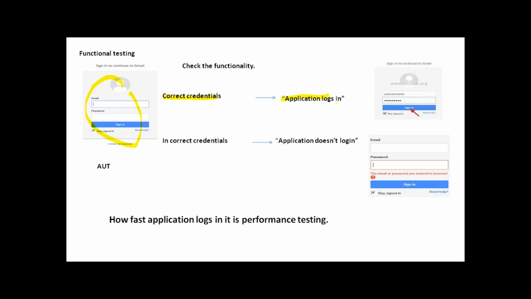But now for the same functionality, you are checking how fast the application logs in. Then this is performance testing. In other words, as a part of performance testing, you don't check if your application is able to log in or not. You assume that the functional testing is done and the application is able to log in properly. What you are checking as a performance tester is how fast you are able to log in. Once you click on the login button, how fast it is able to display the next page. That's what you check as a performance tester.